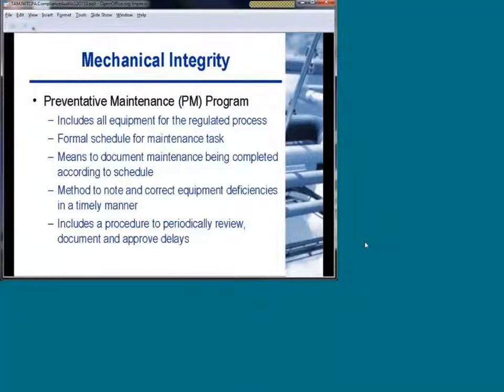Because this element can be quite cumbersome. With the PM program, the first thing I want to verify is, do you have a formal schedule of tasks? Does this formal schedule include all the equipment associated with the regulated process? How was it created? Was it created by pulling manufacturer's recommendations and operating history? Once I've seen this formal schedule, what is your means to document you're completing the task according to this schedule? And is there a method to know if there's an equipment deficiency, or if an operator walks out and sees something that may not be right? Is there a way for him to communicate that back so we can timely correct it? In addition, is there a procedure to review, document, and approve delays as appropriate?